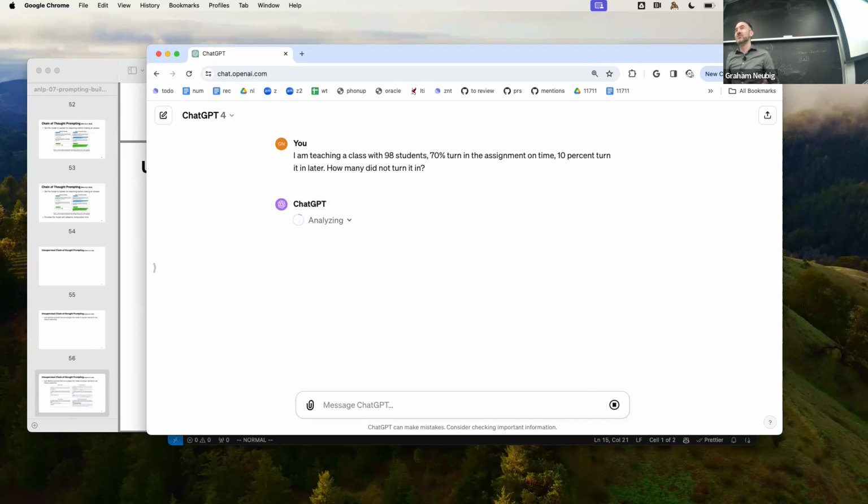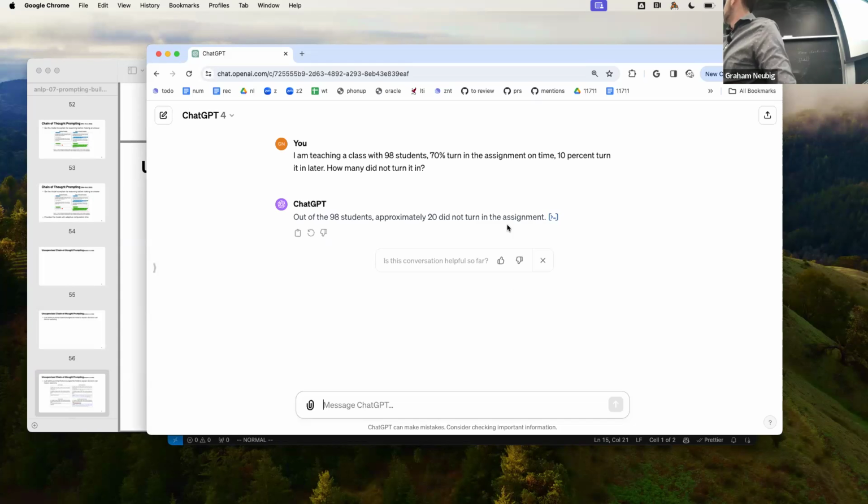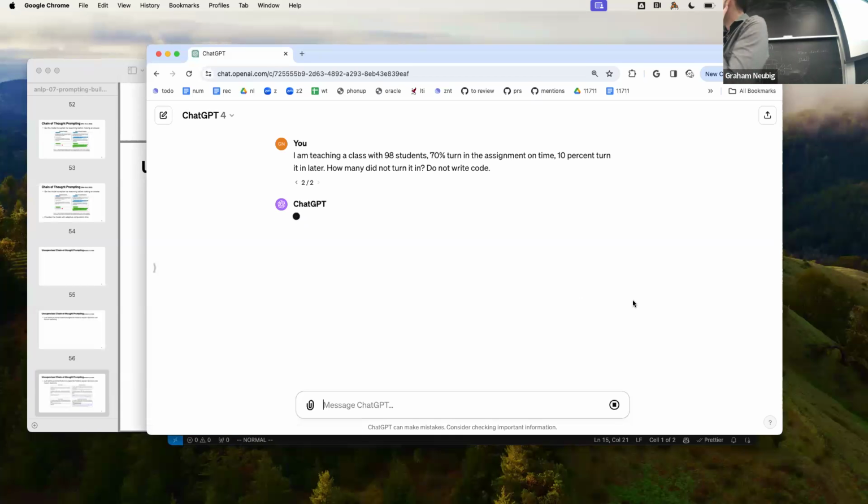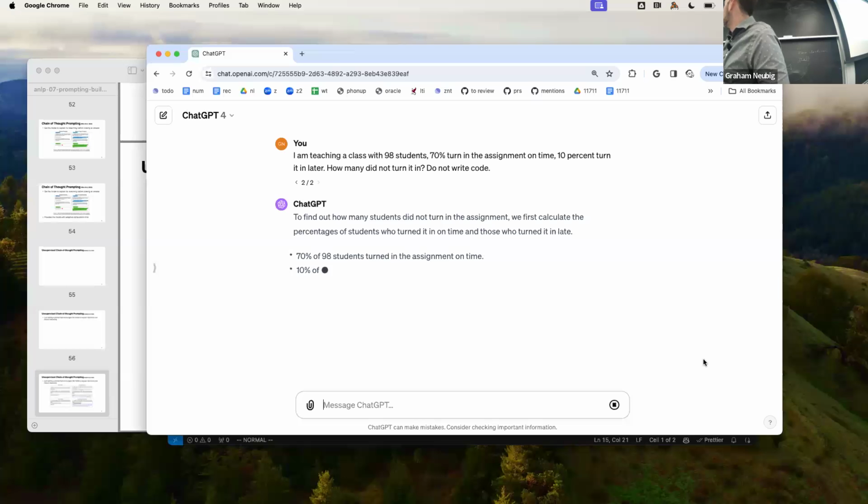Okay, it's writing code for me. That's a feature, but I kind of didn't want it to do that. Okay. Do not write code. Okay, so it's a little bit slow.